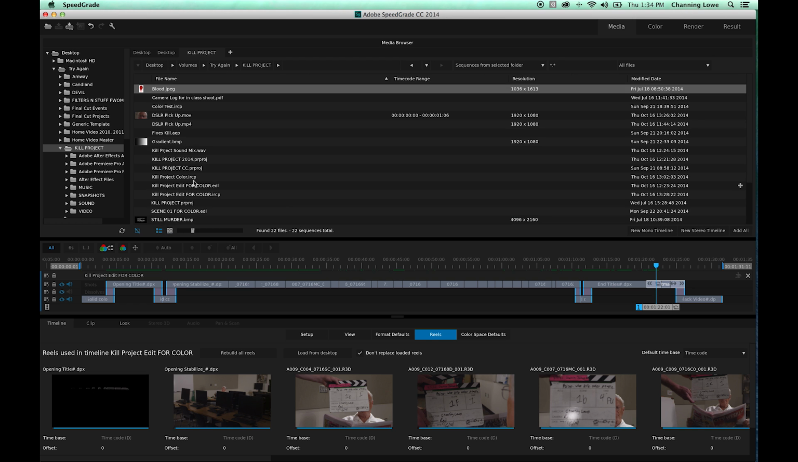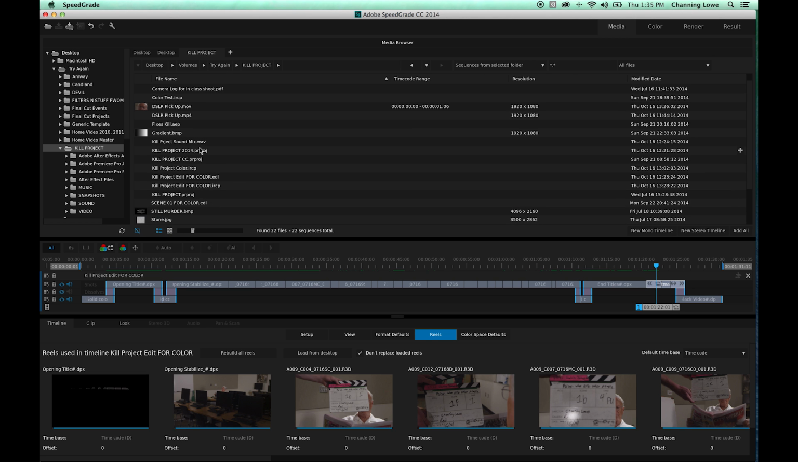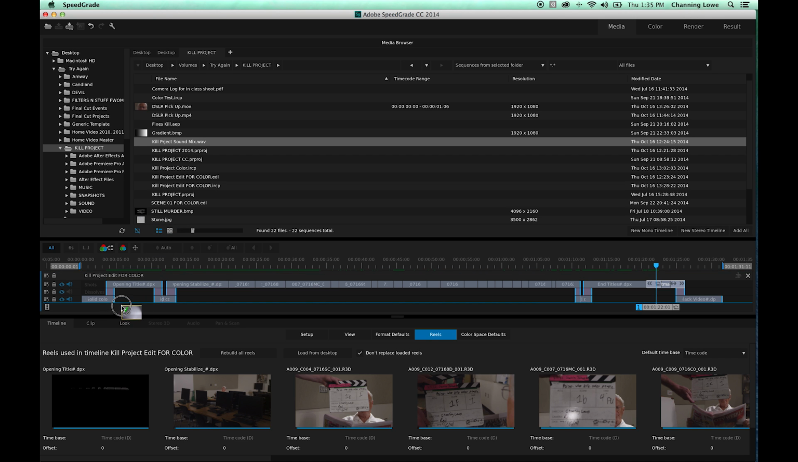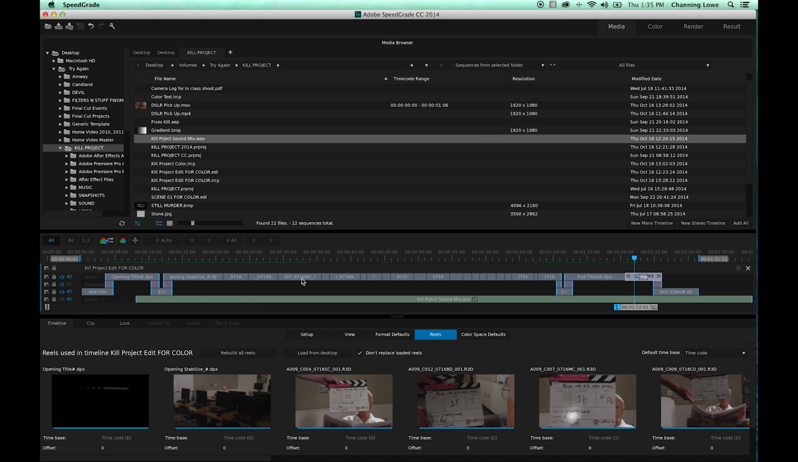I'm going to show list format. I know it's called Kill Project Sound Mix. There it is right there. So I'm going to grab that WAV. I'm just going to drag it down here until it does this little blue line right below there and drop it in. So it usually doesn't bring it in at the beginning of the timeline. I'm not sure why. This is probably a bug.